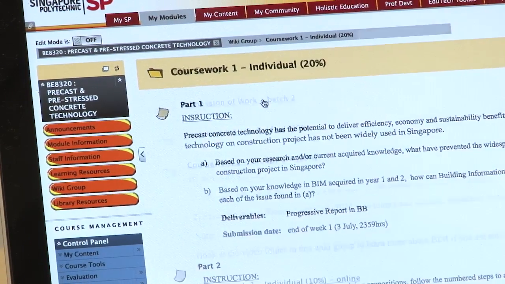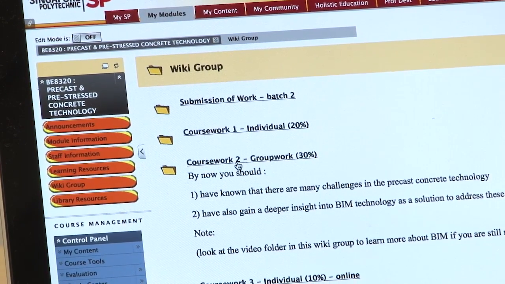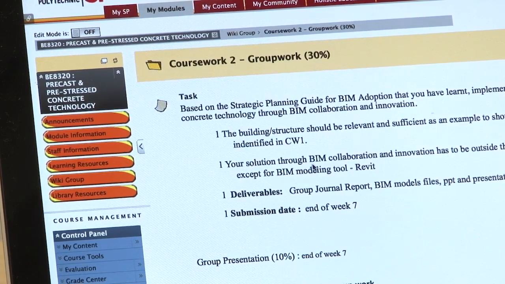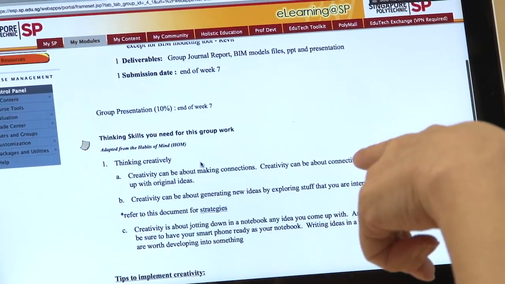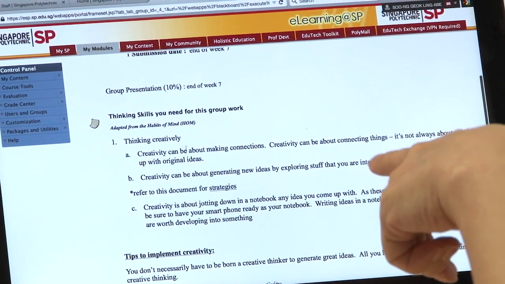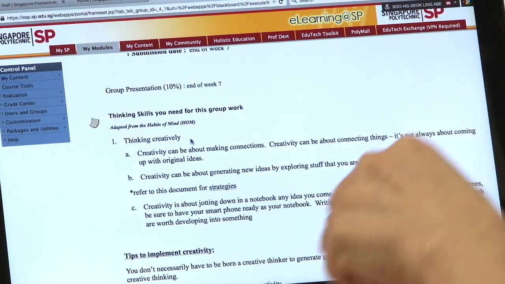Then after coursework 1, we will carry on to coursework 2. This coursework we'll do over a few weeks. So you're giving them the task again as a group. This is a continuation from coursework 1. Whatever problems they have found, they're supposed to solve in coursework 2. And here I gave them some thinking skills they need. And you're also giving them the marks weightage for each of the components so they know what they're going to get.